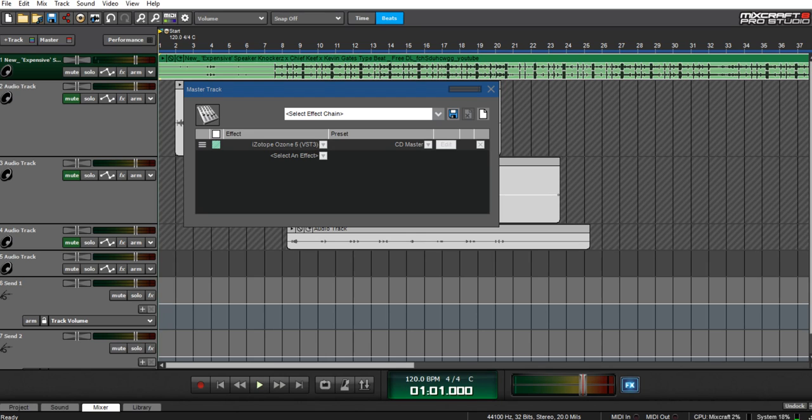Now you see, it brought the beat to life. So what I do, if it's too loud, let me show you. If it hits this red, you want to just bring it down a little bit. That's cool right there.